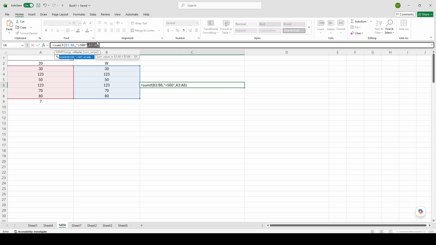Then click and drag across the range of cells that contains the actual numbers you want to add together. This tells Excel which values should be summed whenever the corresponding cells in the first range meet your condition. Make sure this range lines up correctly with the first one so that Excel matches each row or entry properly. Once that is done, type a closing parenthesis to finish the function. At this point, your Sumif formula is complete and ready to run.